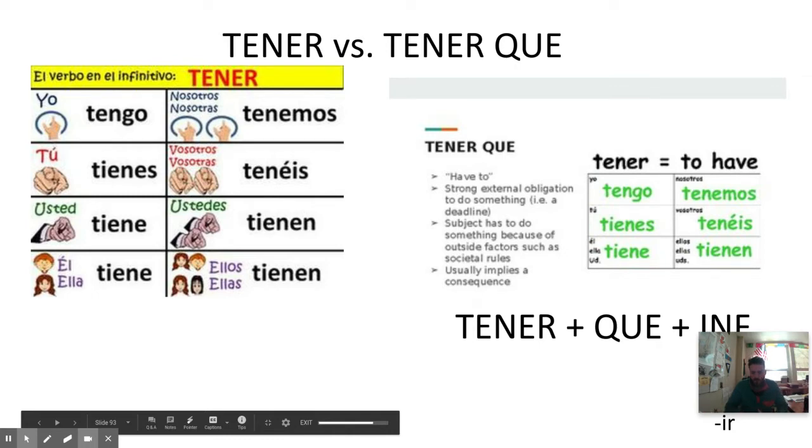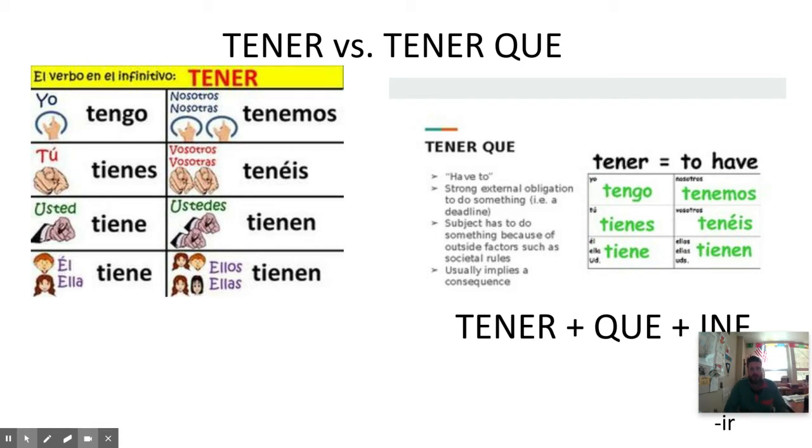TENER K, on the other hand, is an obligation or the need to do something. So tengo que ir al baño would mean I have to go to the restroom. Tienes que hacer la tarea would mean you have to do your homework. And really all there is in terms of the difference between TENER and TENER K is simply the fact that we're adding K afterwards.